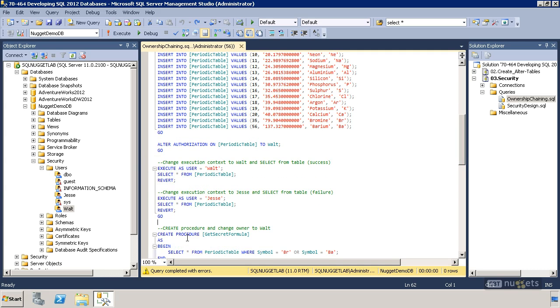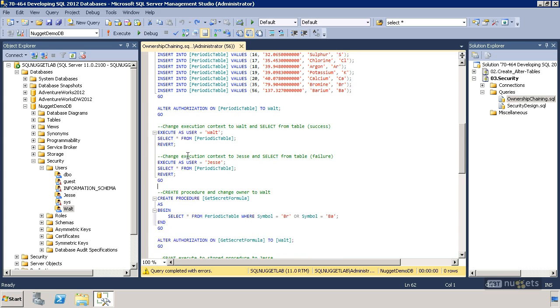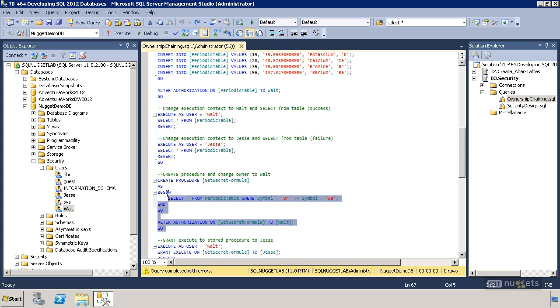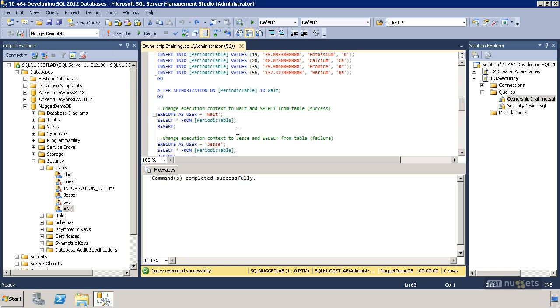Now, let's say that we wanted to give Jesse access to the data in that table, but being good designers, we do not want to give him direct access to the table. So we're going to do this by creating a stored procedure. So let's create a stored procedure called getSecretFormula that'll just get some data out of that periodic table we created. And then we're going to switch the owner from us, SQL Nugget Lab administrator, to Walt. So Walt will own this procedure. All right, good to go.